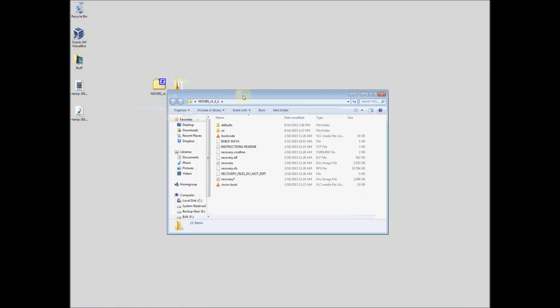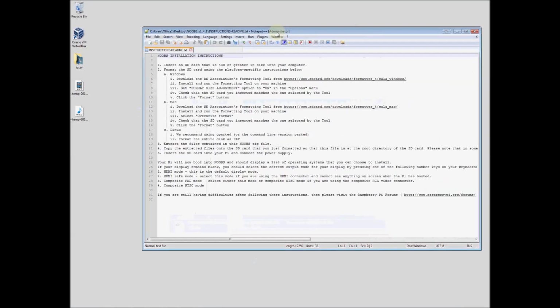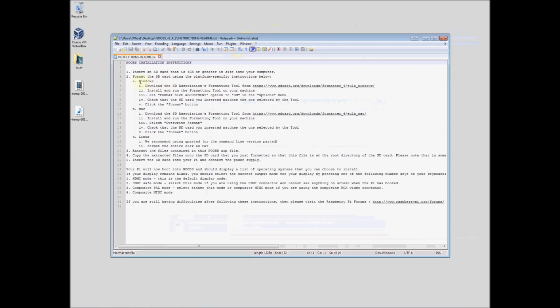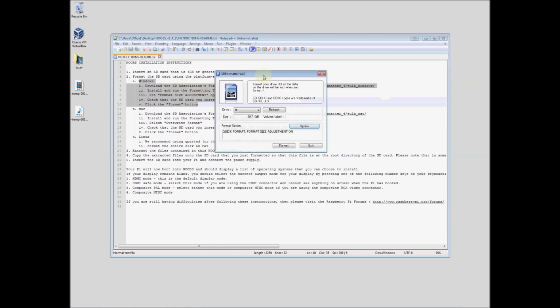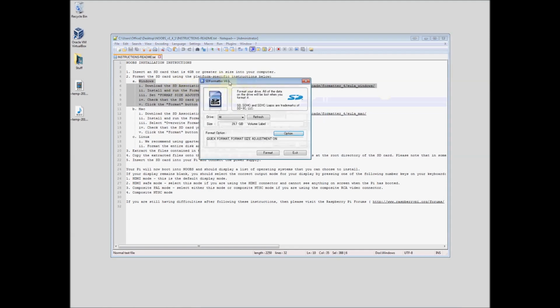This is all the files that we need. If you open the README, you can go step by step through it. We're going to need the SD card formatter tool, which works really well for any SD cards. Go ahead and use this. Select your drive, choose the size, and format the card. We won't do this live because it'll take a long time.